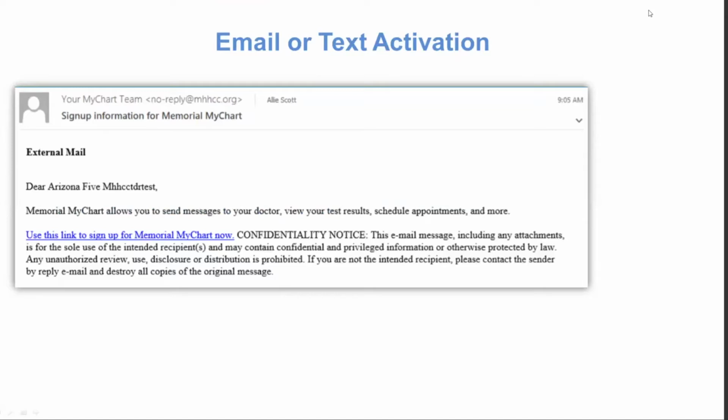You will get an activation code either through email or text, however you want to do that, or they can print that out on your after visit summary, and you can take that home with you and sign up then. So you can either do it right there in the office or have the convenience of just doing it when you get home. So those are two ways. Those are the most popular ways, the easiest way.